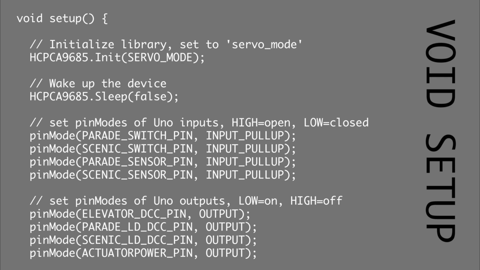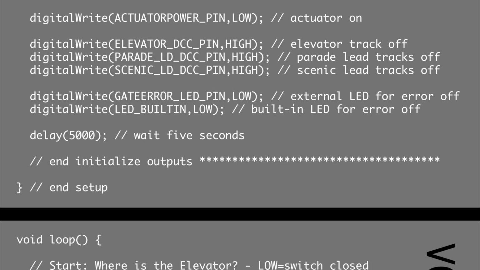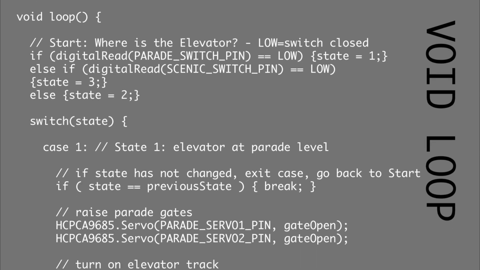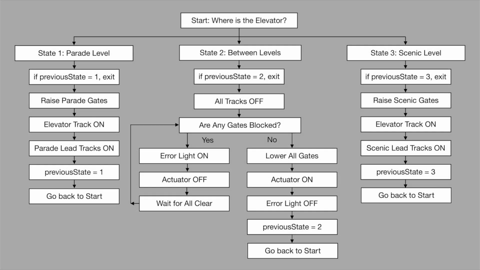Now we're ready for action to code the main part, called the void loop. We already have our master plan for coding the void loop. It's the state diagram from the first video in the series. The state diagram tells the story of the train elevator control system in plain language.